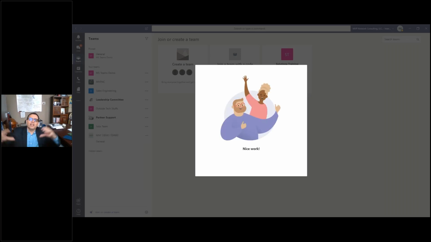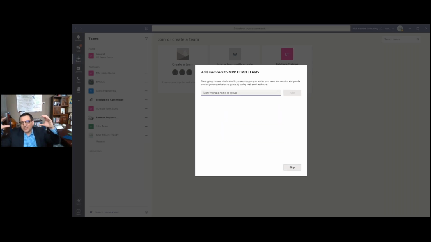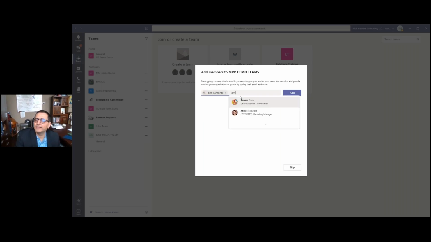Think of a team as a folder, a container on the top. And now I'm going to give rights to the people that will be able to have control over that container. So it's going to ask me, do you want to add members to the team? I can skip that, or I'm going to add a couple of members right now. I'll start with Ben. Here he is, and I'll add Jamie after that.